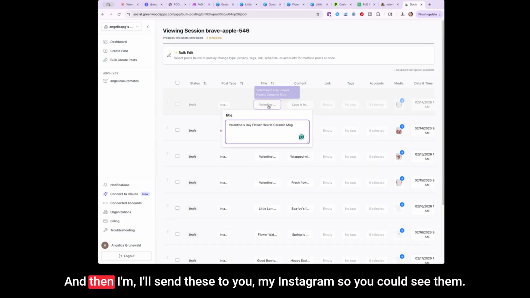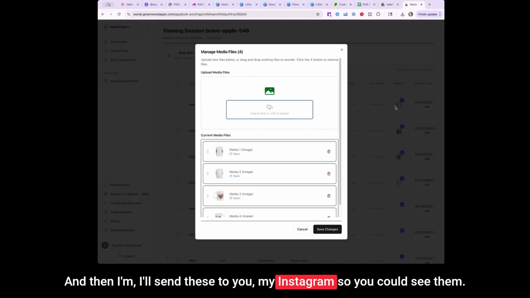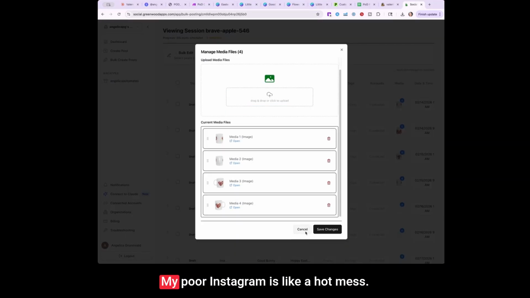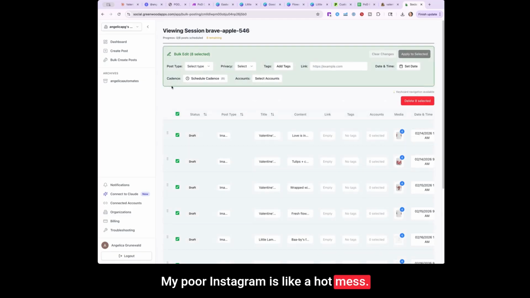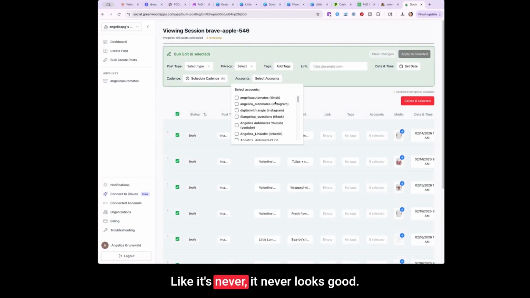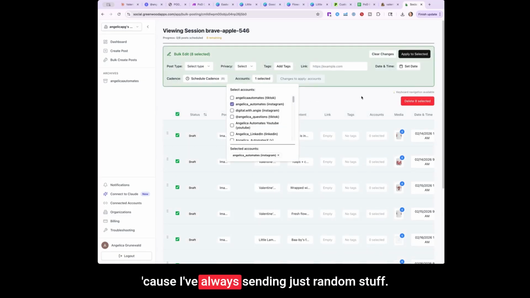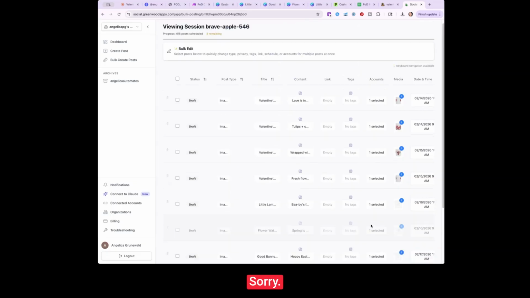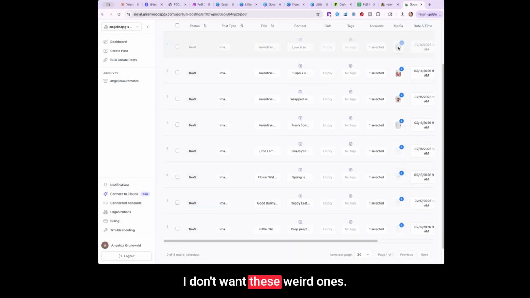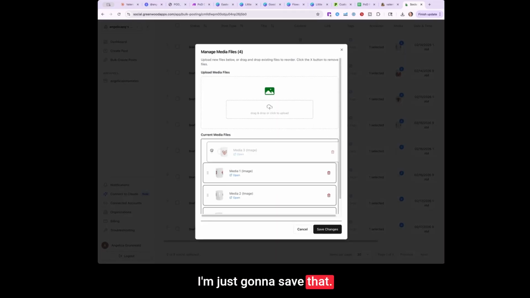There's the mugs. And then I'll send these to my Instagram so you could see them. My poor Instagram is like a hot mess. It never looks good because I'm always sending just random stuff. Sorry. Okay. I don't want these weird ones. I'm just going to save that.